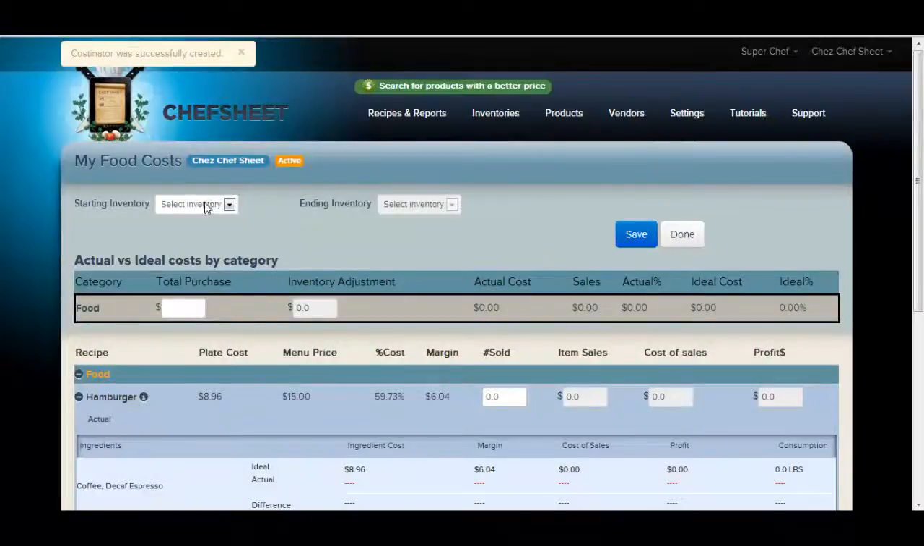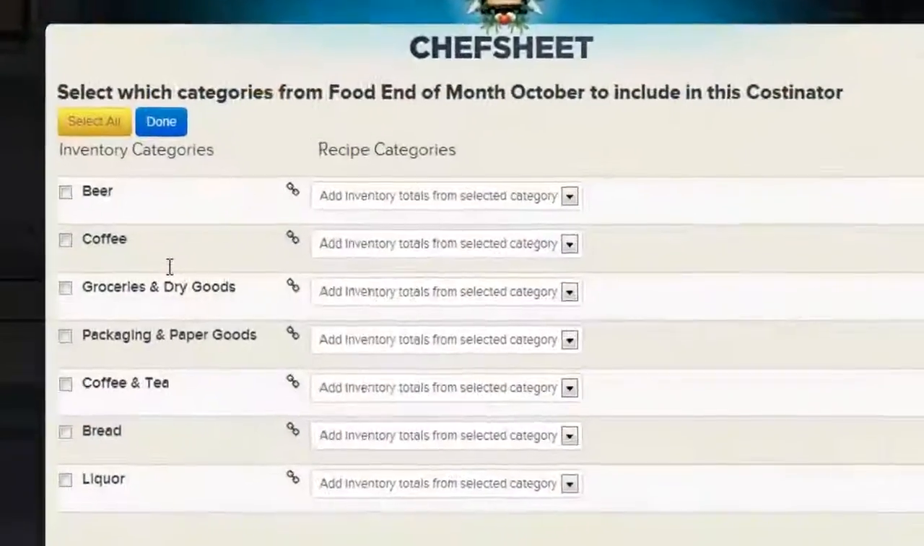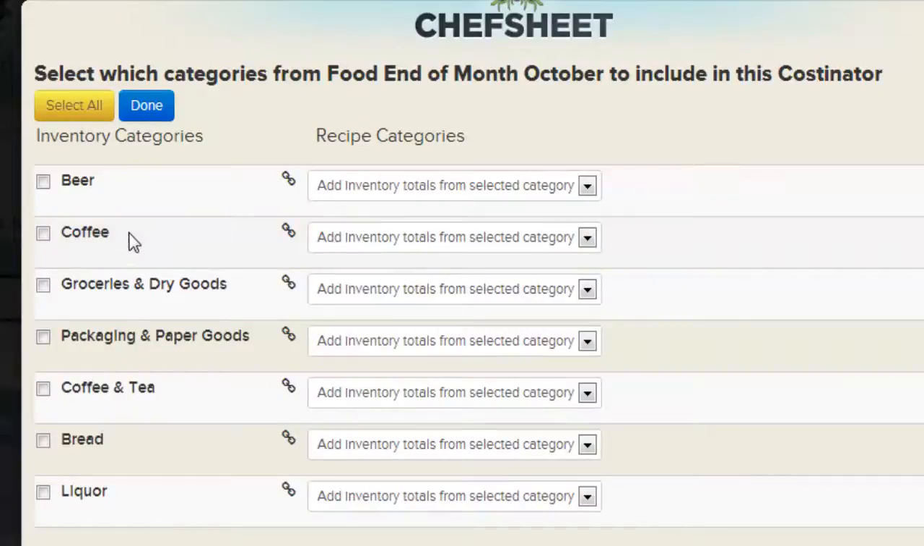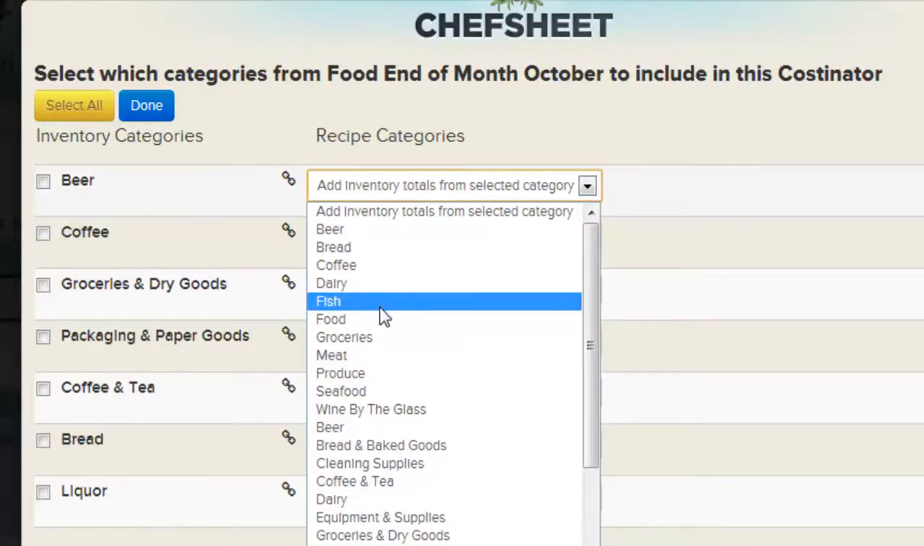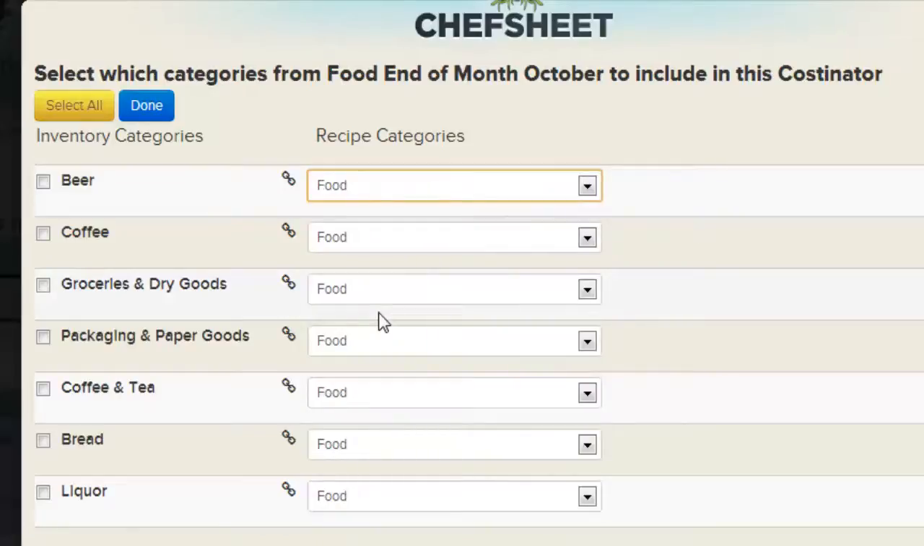When you select your inventory, a list of all of the categories present in the inventory will show up here. Now this is where you tell Chef Sheet that items like beef and dairy are sold as food, or items like whiskey are sold as liquor. Simply use the pull-down menus to tell Chef Sheet which of the categories present in your inventory will be associated with which sales categories from your recipe. How were these categories sold?